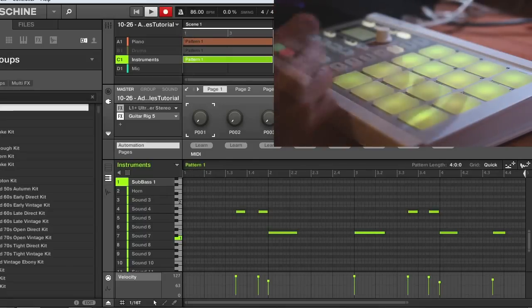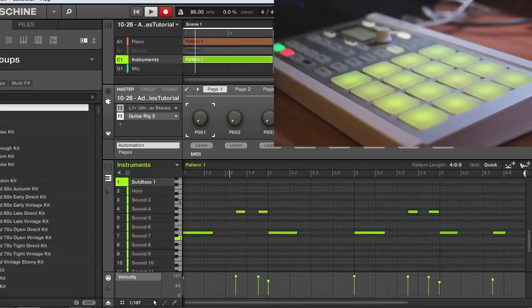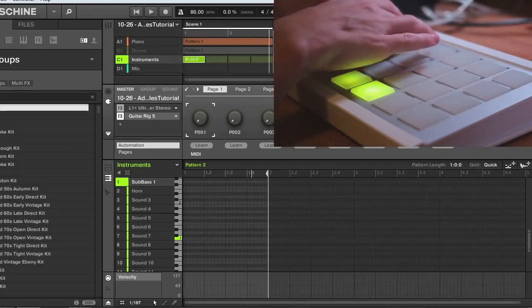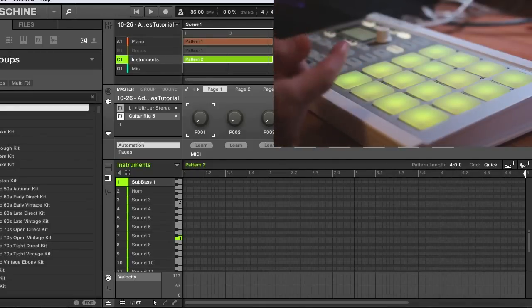Missed that first note. I'm just going to listen back and make sure it sounds all right to me. Now that can work, but while it's still fresh in my head, I'm going to make a new pattern here, make that pattern the same length, and record a similar variation to what I did.